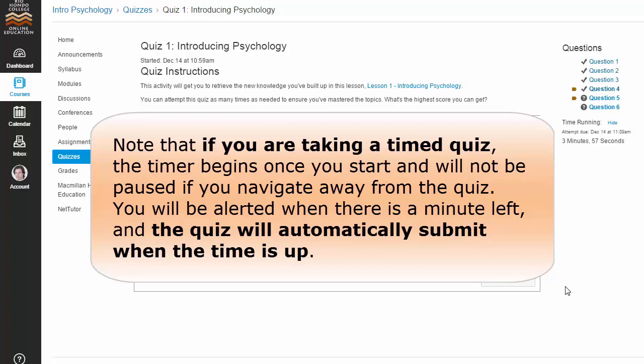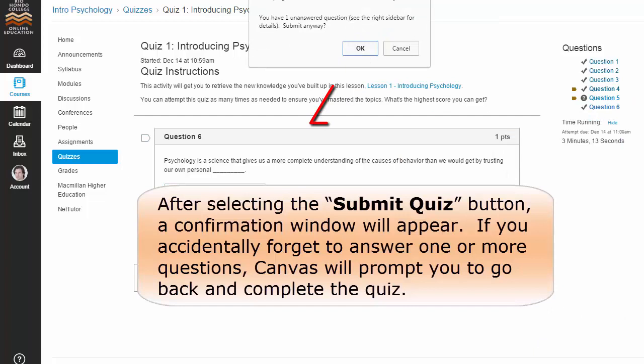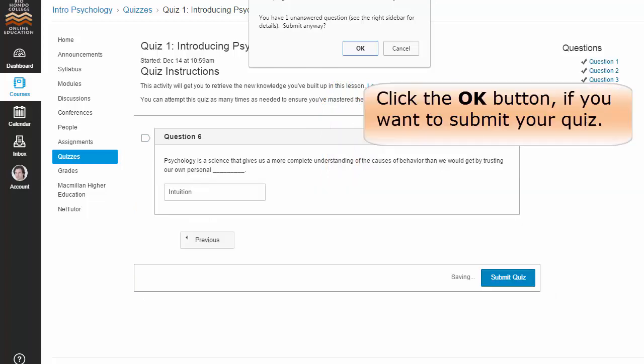Note that if you are taking a timed quiz, the timer begins once you start, and it will not pause if you navigate away from the quiz. You will be alerted when there is a minute left, and the quiz will automatically submit when the time is up. Once you complete the quiz, click on the Submit Quiz button. After selecting the Submit Quiz button, a confirmation window will appear. If you accidentally forget to answer one or more questions, Canvas will prompt you to go back and complete the quiz. Click the OK button if you want to submit your quiz.